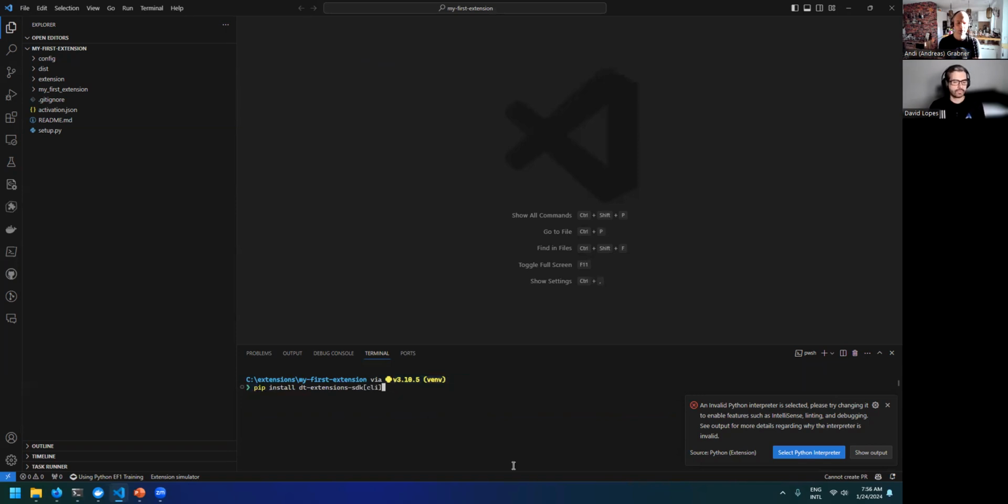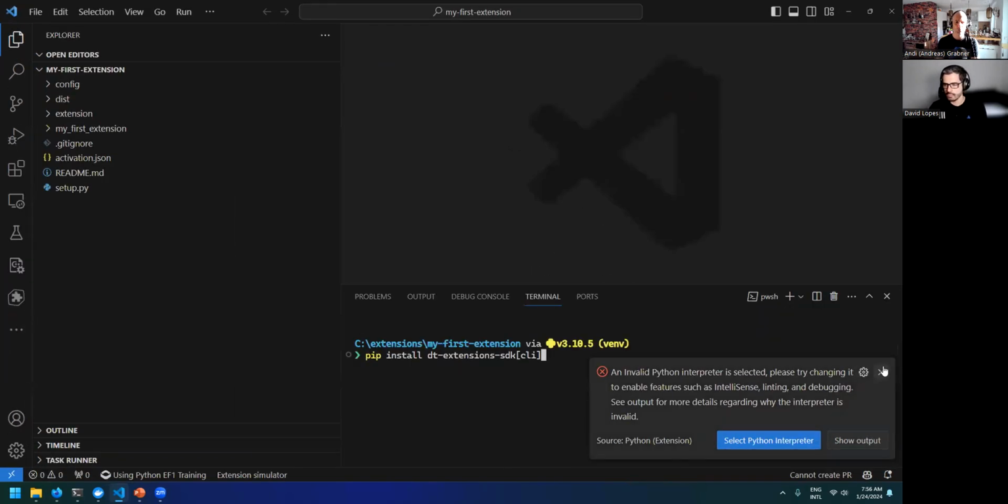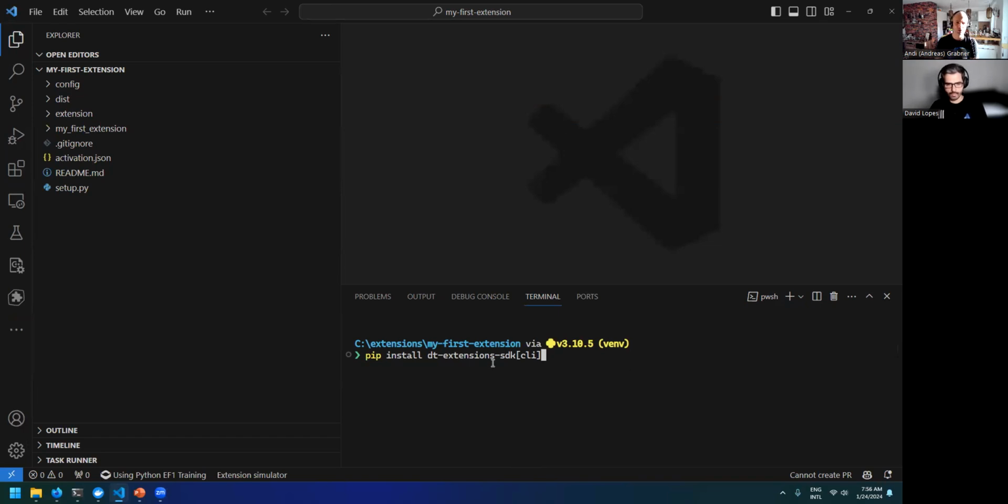Okay, David, just one quick favor to ask. Can you zoom in one notch here on Visual Studio Code just to be perfect? Because I know some people may watch this on a smaller screen. Thank you.